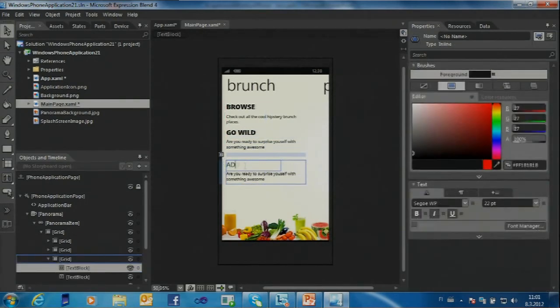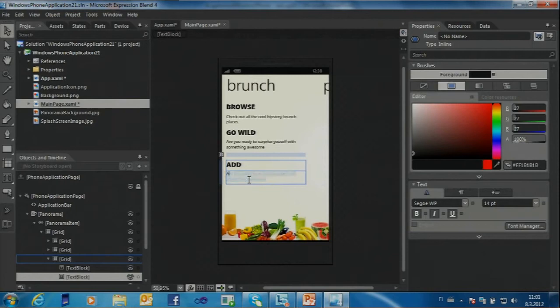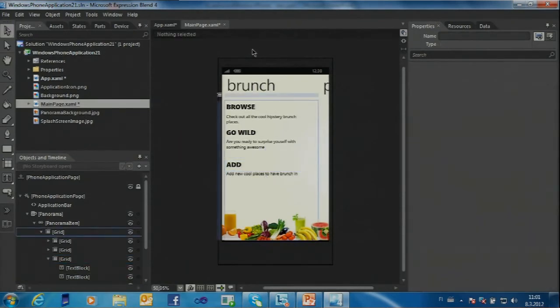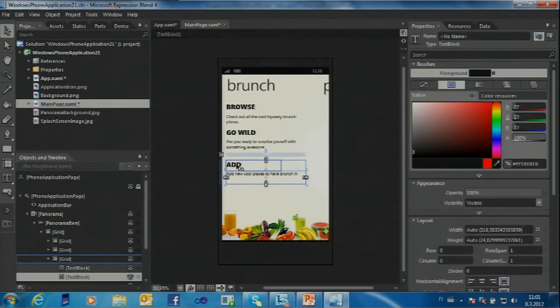And this last one will be add. So we could add new cool places to have brunch in. All right, amazing. We added a couple of text boxes. I'm not going to spend too much time.